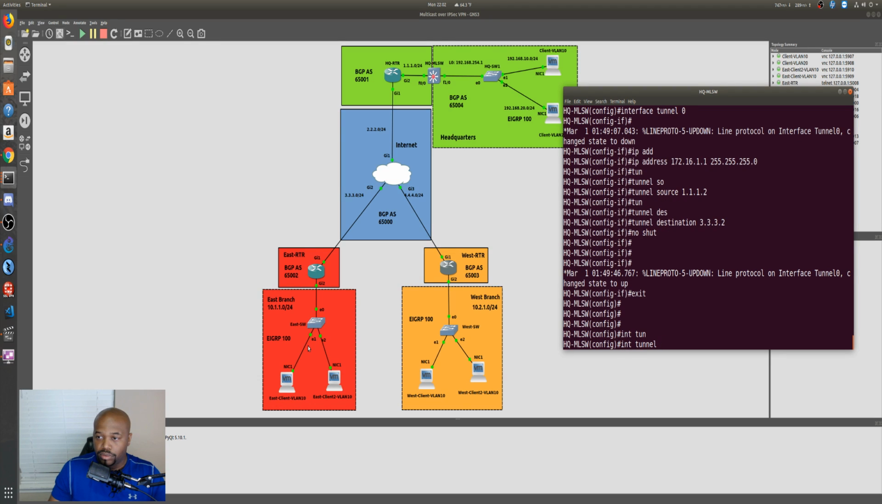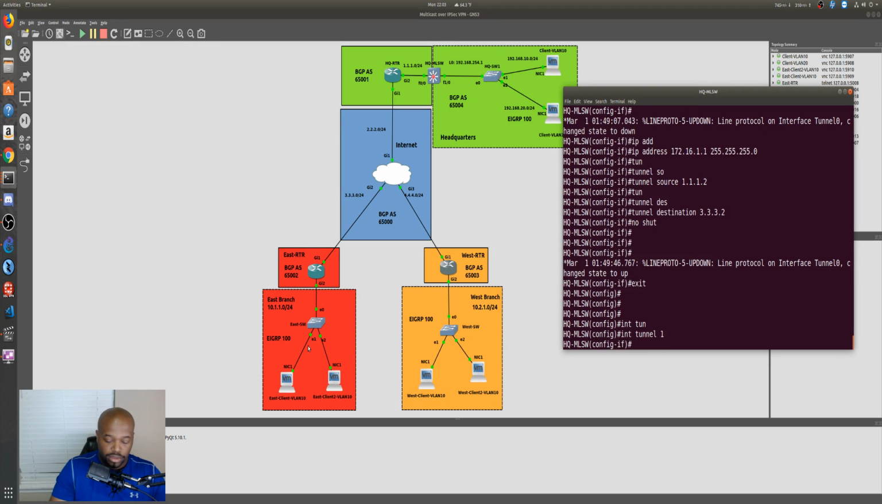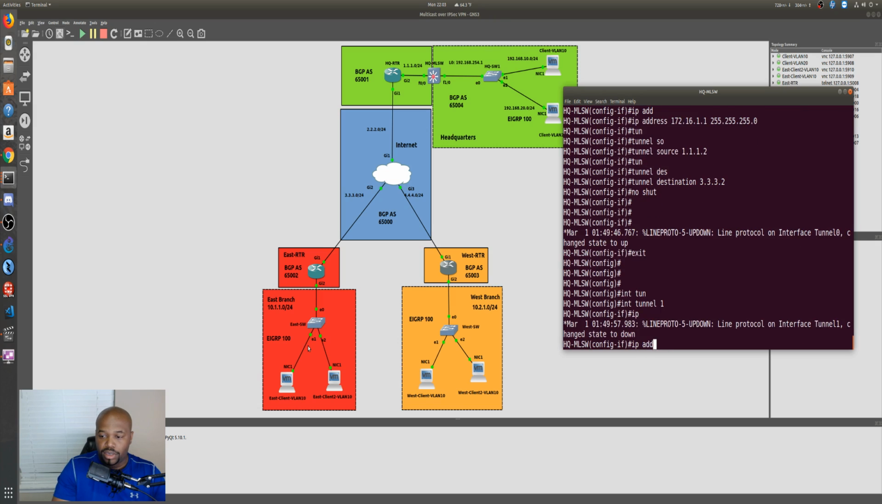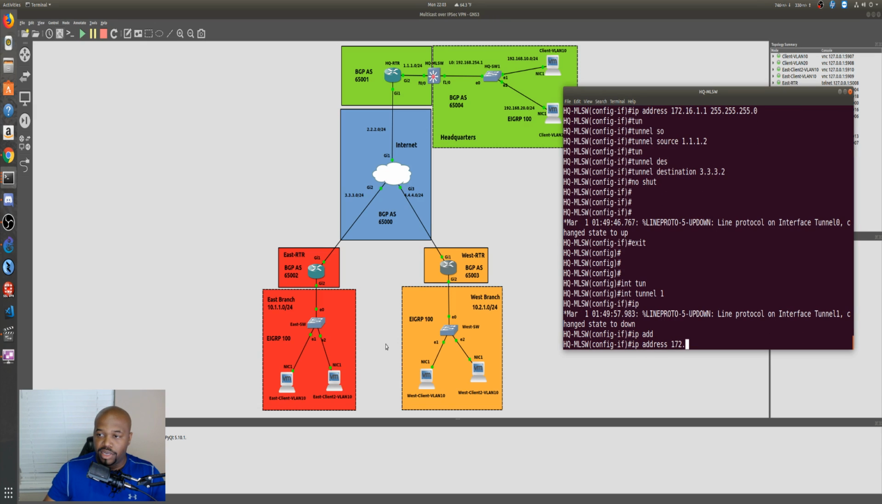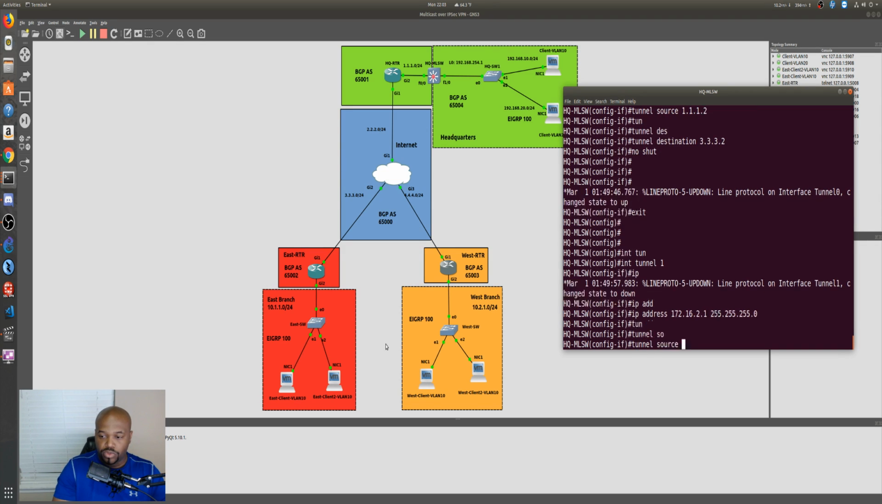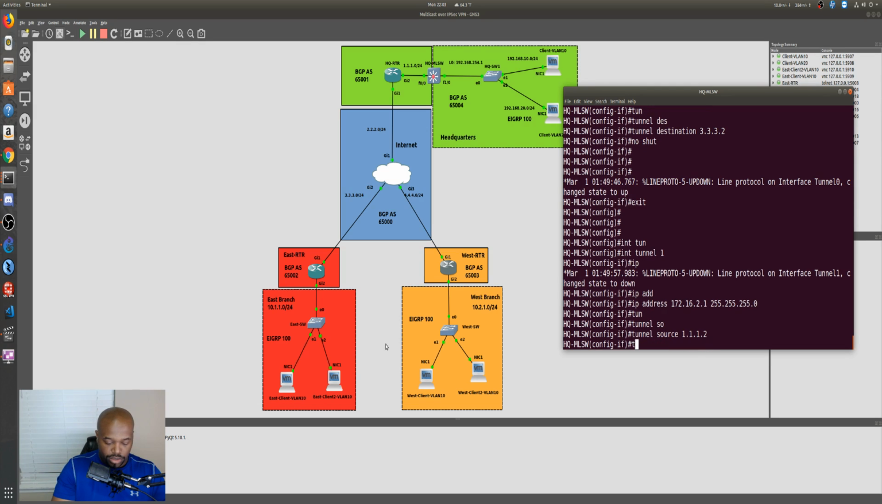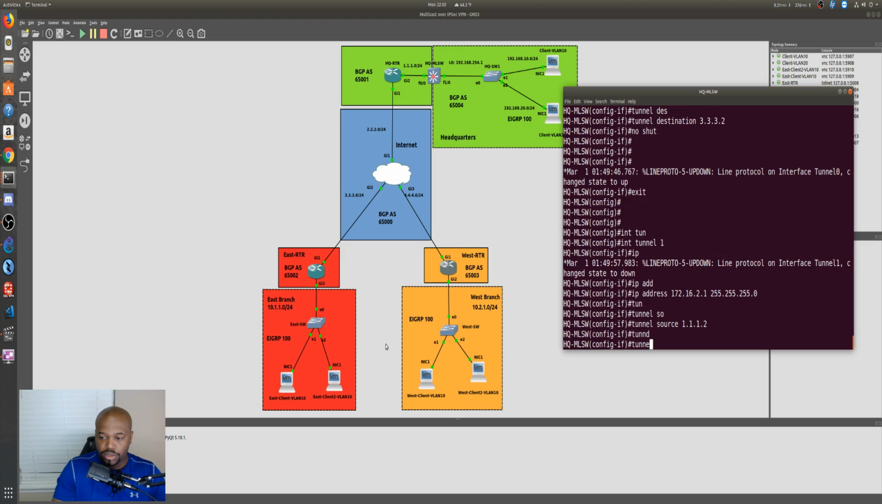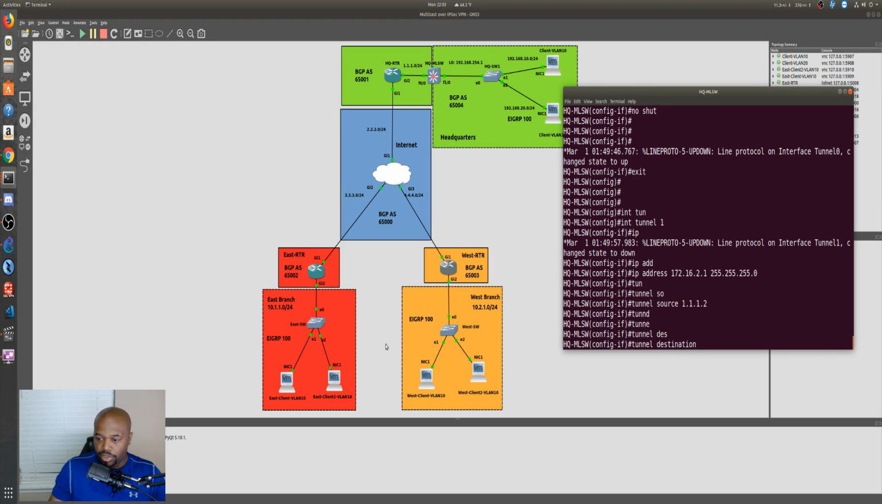Tunnel 1, the address 172.16.2.1 /30. Tunnel source 1.1.1.2. Tunnel destination is going to be 4.4.4.2. Bring that up.